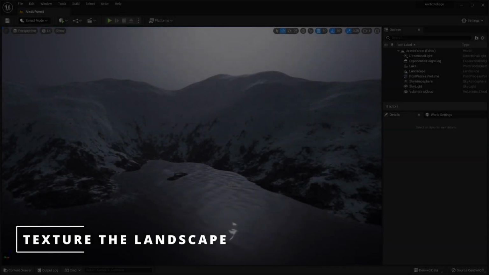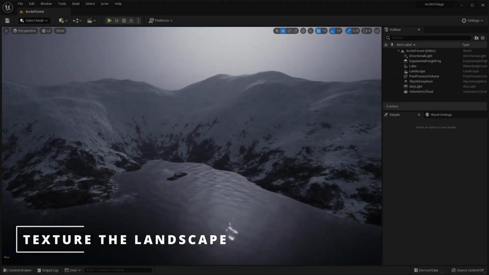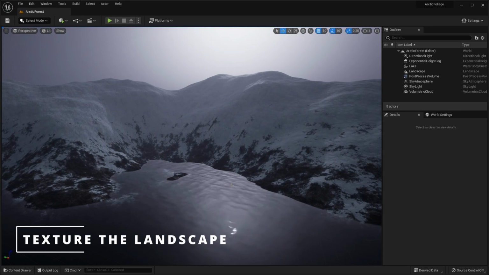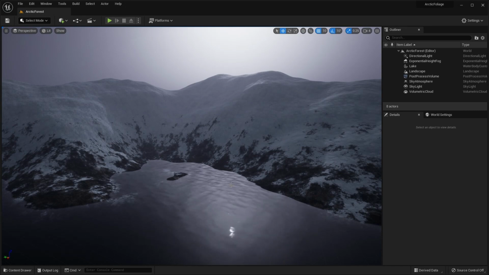Before we create our trees and our rocks in our Arctic forest, let's update the textures on our landscape. We only have two textures to worry about now, the snow on the hills and the floor of the landscape, but I want both of them to be snowy. So let's go to Quixel Megascans and grab a couple of textures and apply them.